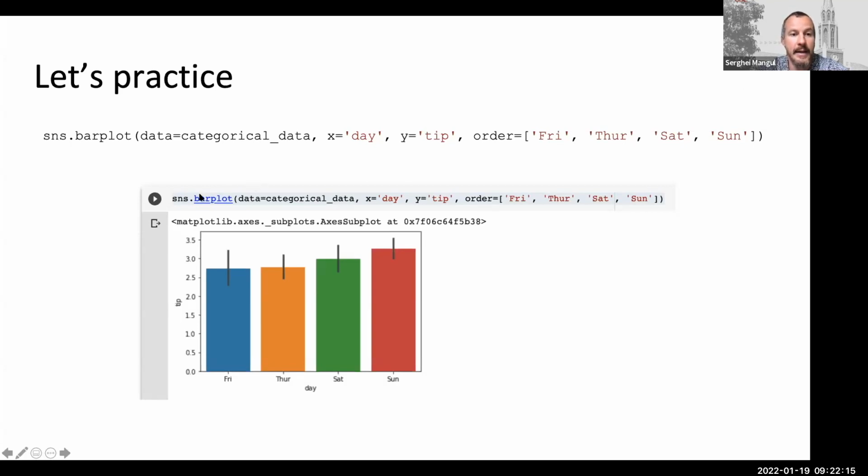So we write the same or a very similar command. The only difference is we say order is equal to, and the order will change. So now you will have Friday, Thursday, Saturday, and Sunday. Great. So if that's the case, you can do it. You have the technical means to do it.